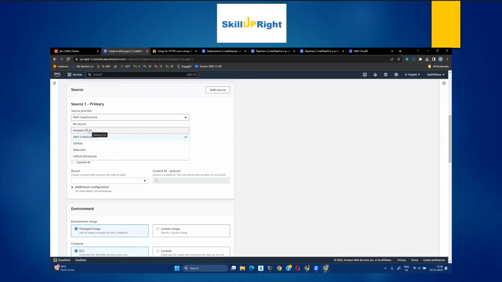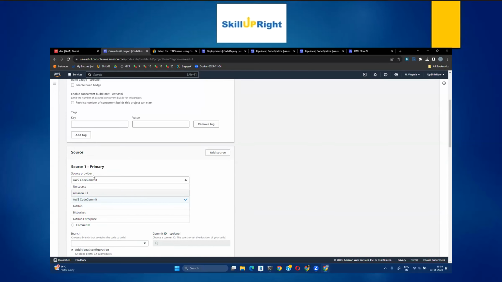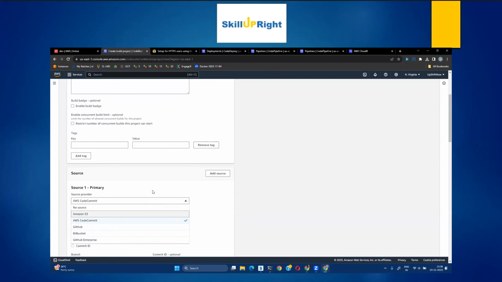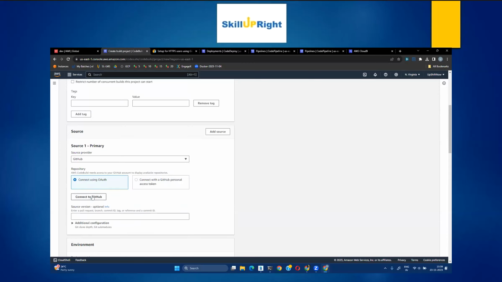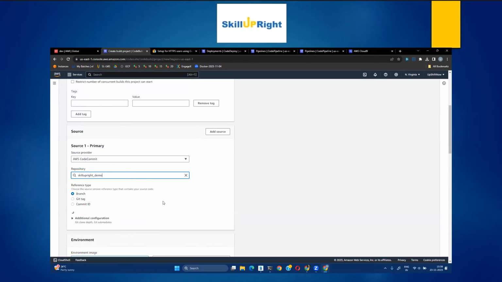For example, if you have a repository on AWS S3, you can use that, or from GitHub or Bitbucket or GitHub Enterprise, right? Code build does not depend on code commit. So you can have source code repository from anywhere of these options. You can create a repository on GitHub and then connect to GitHub and then get your source code from there, right? But right now we are talking about AWS specific technologies. So let's stick to code commit and then skill upright demo.